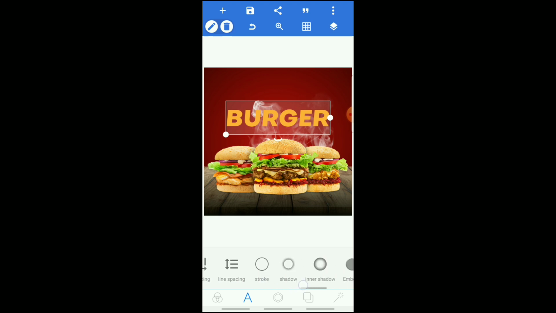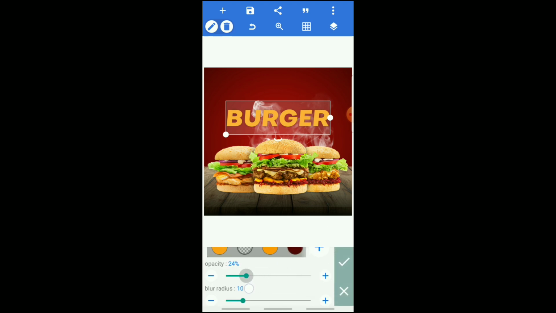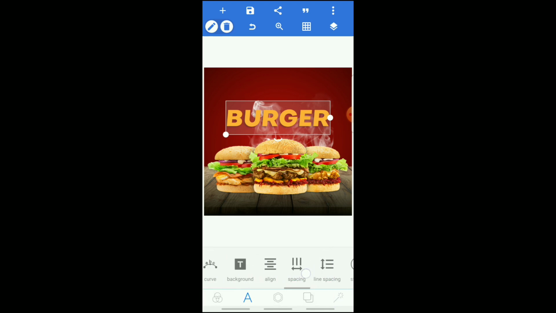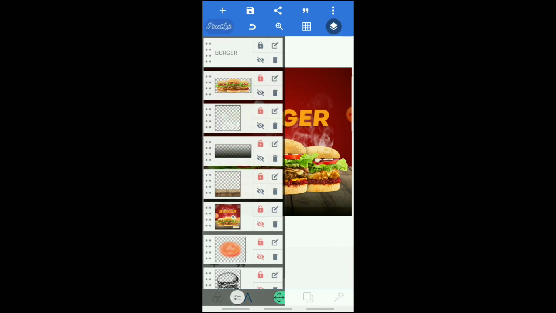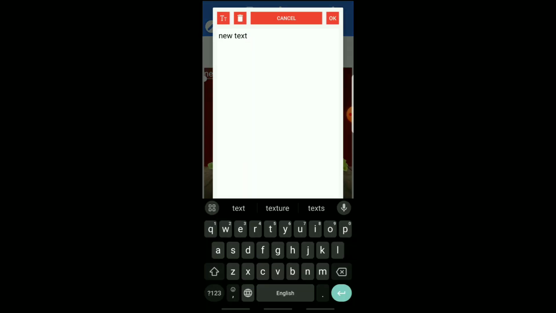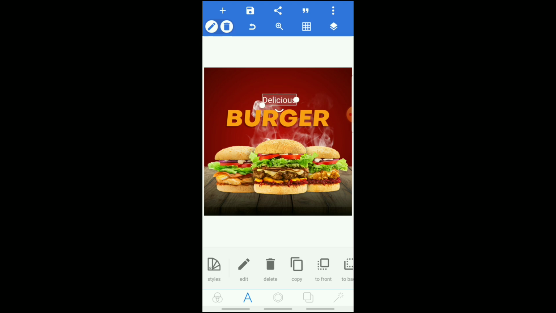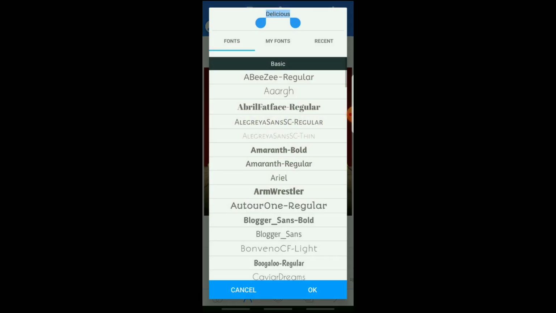Then after that, come to your shadow, click on shadow, reduce it to 30. After you reduce this to 30, reduce this one also to 10, then increase this to 10. After you increase this to 10, then the blur radius, reduce it to 7, and mark it and position it very well. Come to your relative position and centralize it. And after that, lock it, then click on your text again, type delicious. The burger is delicious burger.